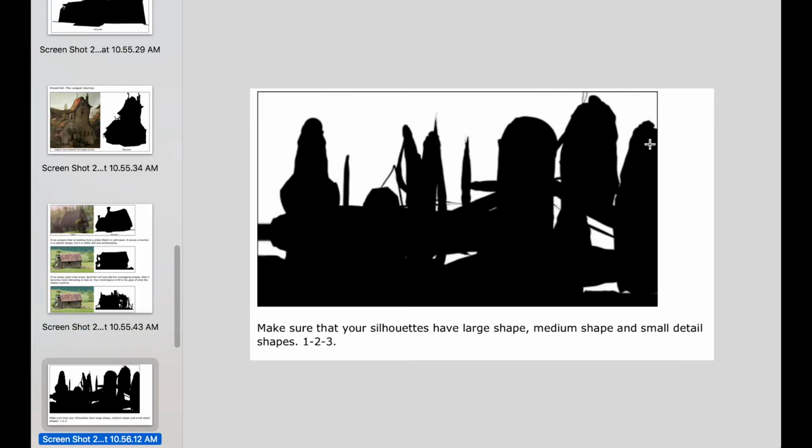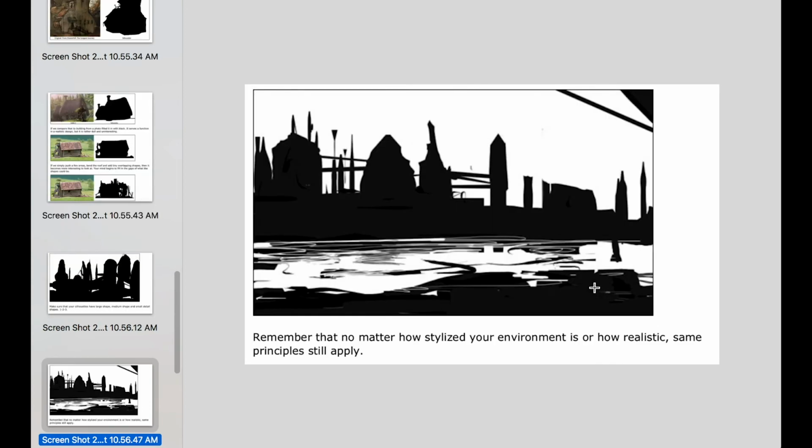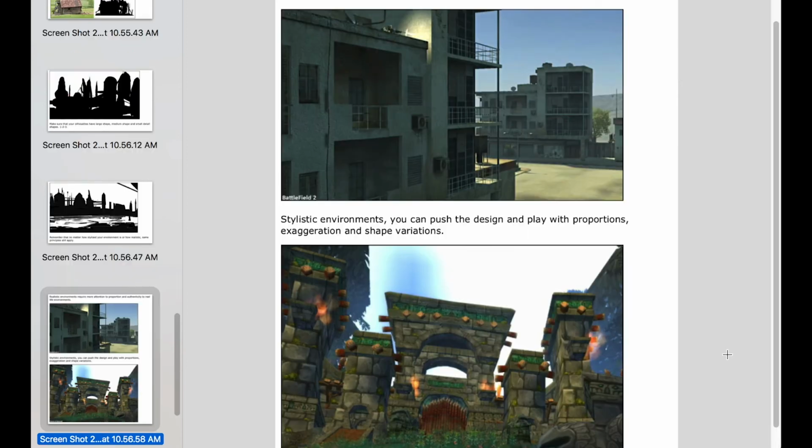When you draw the silhouette of your environment, just focus on the shapes and make sure your silhouette has large, medium, and small detailed shapes. It doesn't matter what style your environment is, the same principle applies. So you just focus on the shape. For stylistic environments, you can push the design and play with proportions, exaggeration, and shape variations.